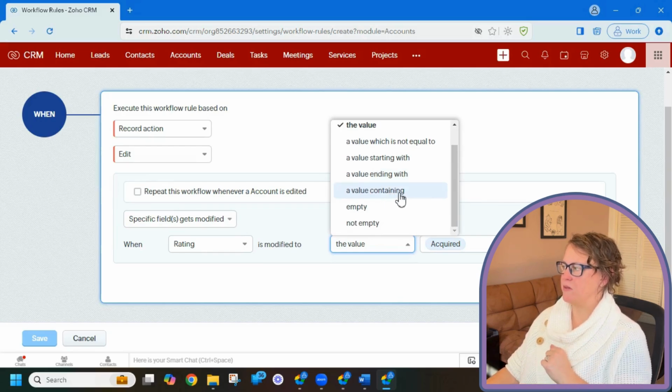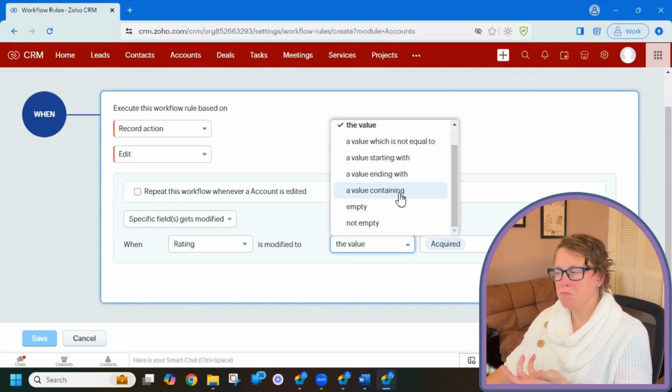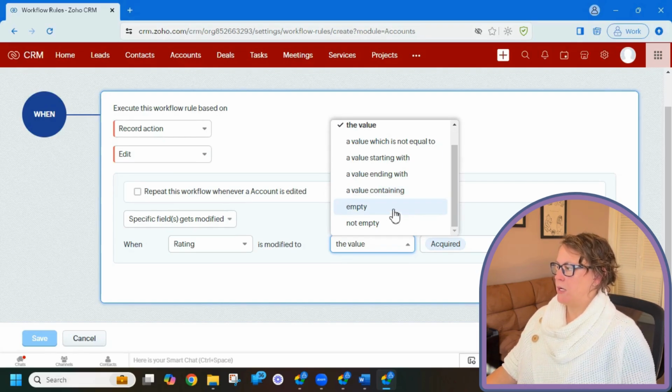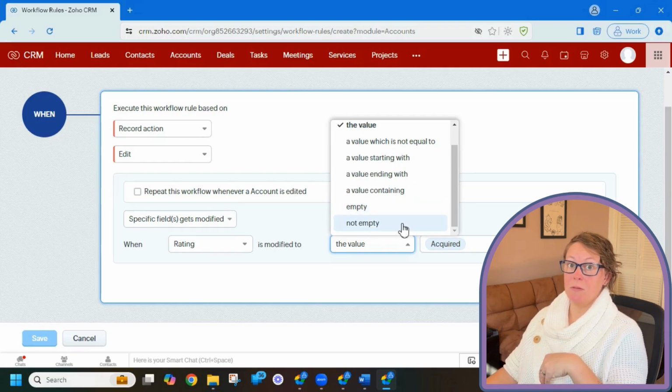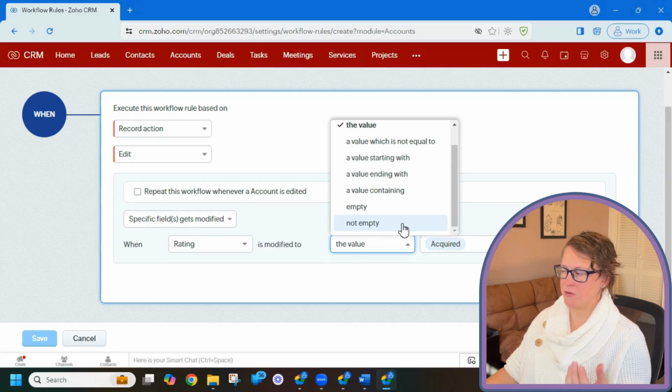Containing basically means if it contains specific information. So if you wanted to use this on a phone field, and the value in the phone field contained a specific area code, you could use containing. Or if you update it to empty, or if you update it to not empty. So if it was empty and you put a value in it, then this would trigger the actions. Or if it wasn't empty and then it got updated to empty, it would trigger a set of actions, right?